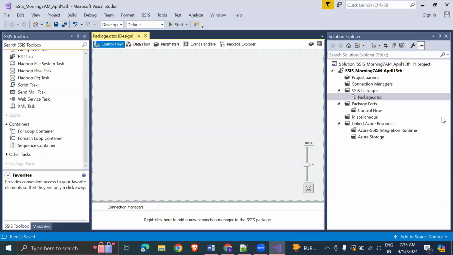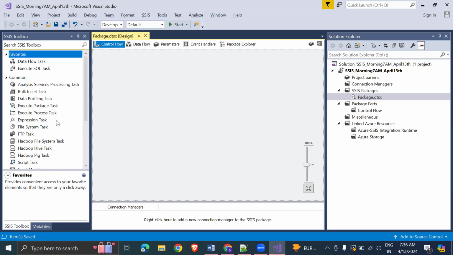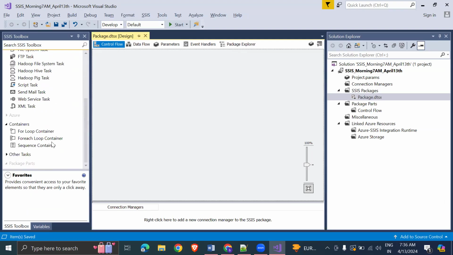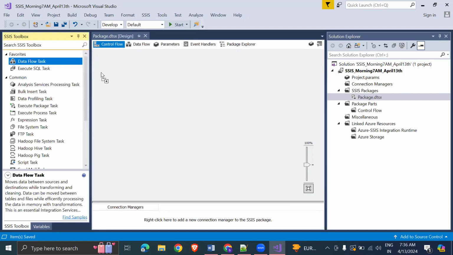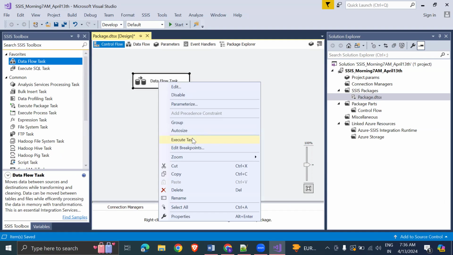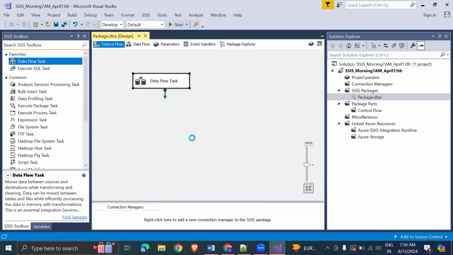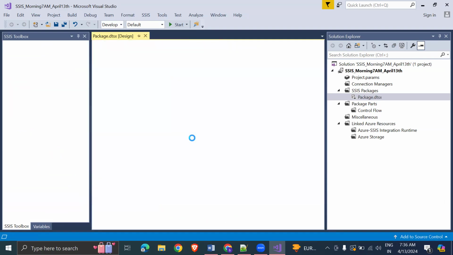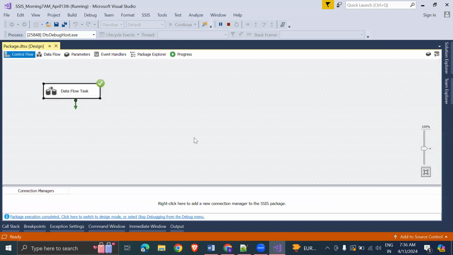So we are done with the control flow. Control flow contains only two types of activities: tasks and containers. Task means, for example, I can add this one and execute it. Right click on it and then execute the task. It is executed.